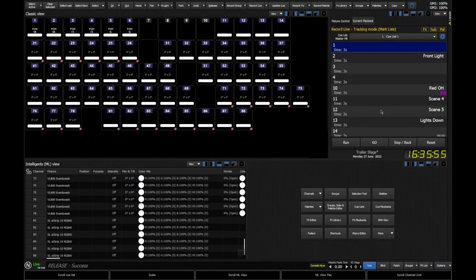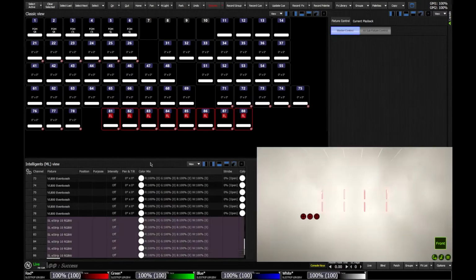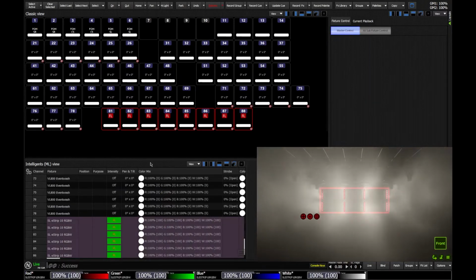Let's talk about creating a matrix. A matrix can be created to tell your console physically how your lights are orientated. For example, if I open my visualizer here and select 81 through, I've got some 10-cell LED battens. I've got 8 of those running along the back of my stage.